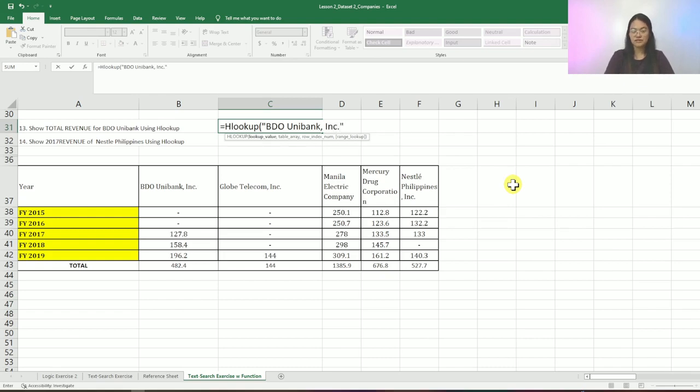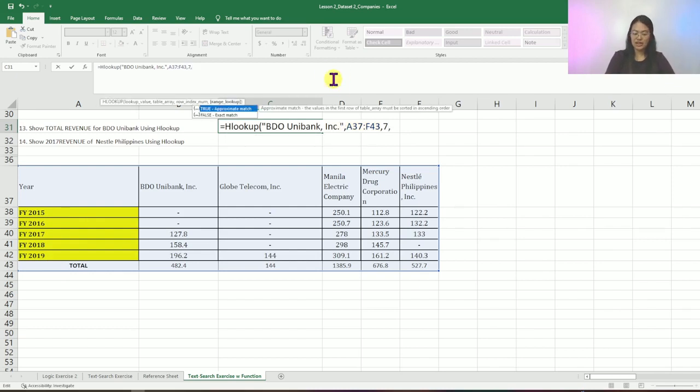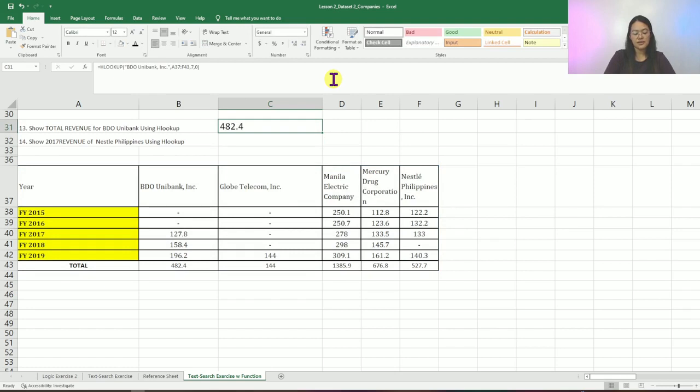Okay, this is what we're looking for. And then our reference table is this, right? And then we write 7 for our row index number. 7 because the total revenue is on the 7th row if you count from the topmost row. Okay. And then again, the match type, it's either true or false. We want the exact match, which is false. So this is our total revenue for BDO Unibank.